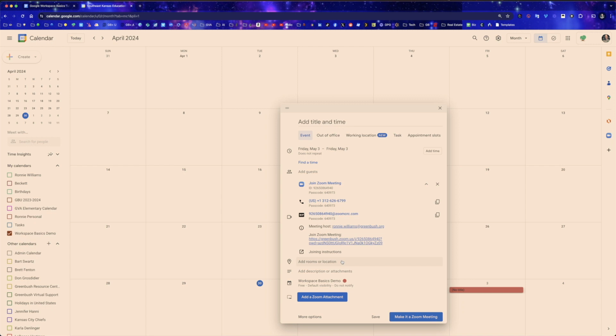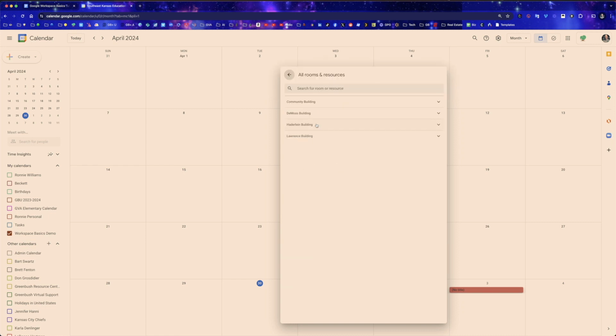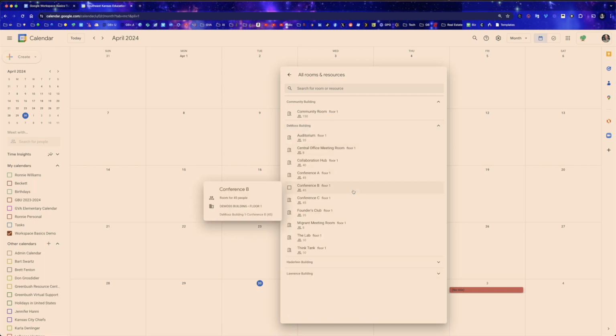You do have the ability to add a room or a location here with this next option. I believe everybody has access to location, but only specific accounts have access to rooms. In my case, I can browse all of the available rooms that are available. They've gone ahead and entered the amount of people that can fit in each one of those rooms. If you work in a place where there are a lot of different meeting spaces, this is a nice way to look and see if, one, a space is available, and two, if it will house the appropriate amount of people that you're going to have in your meeting.